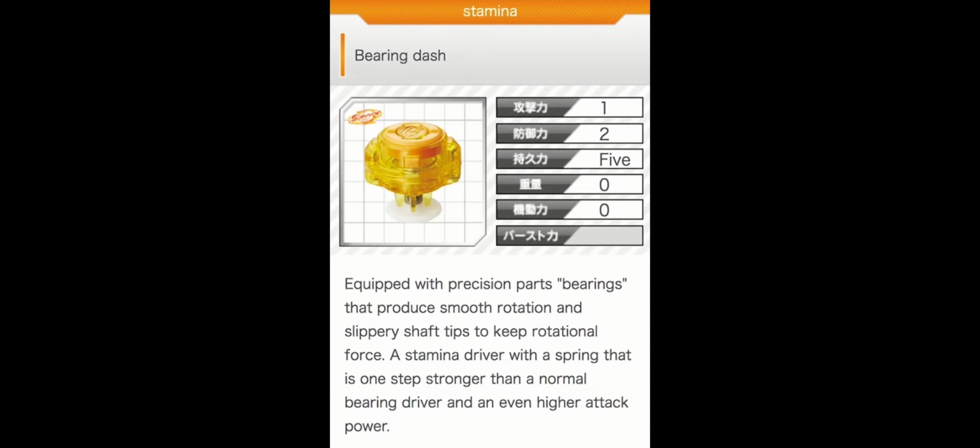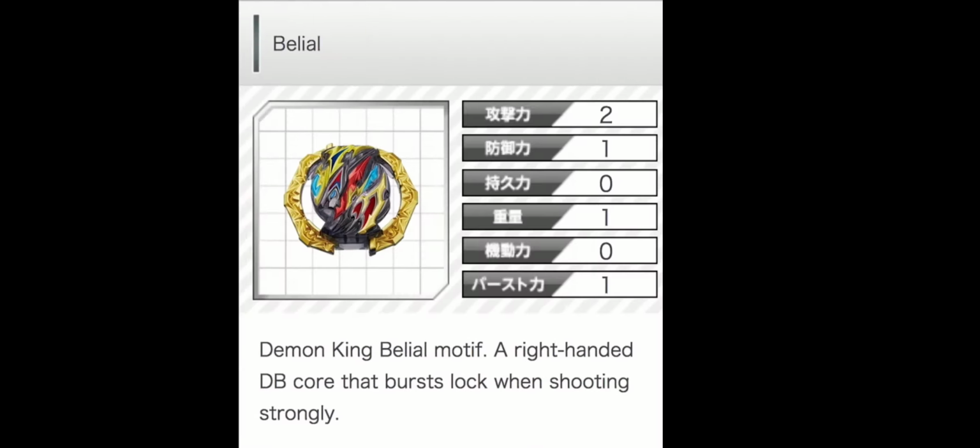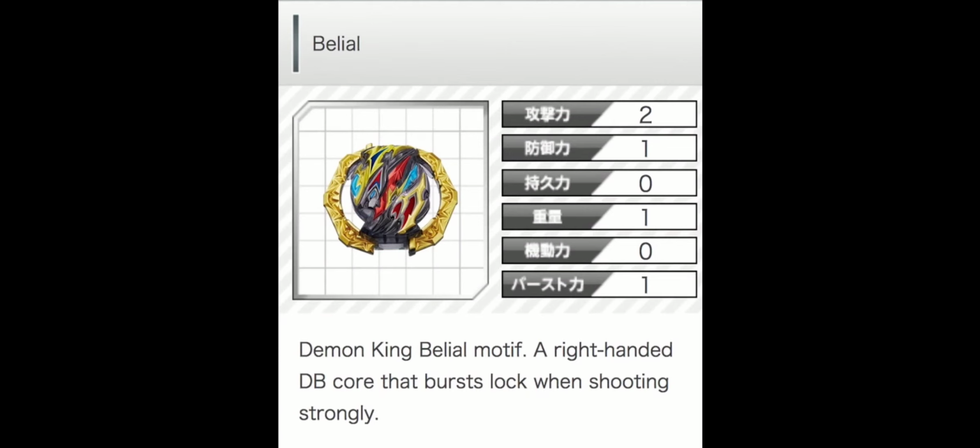And here's Bearing Dash. Okay, now I know what you're thinking. Orange. Why is it orange? Well, here's the thing. It's not completely a dash driver. It's basically a step up of the original bearing, which had a weak spring. But it should have a stronger spring. It's basically now a normal bearing, but it has a little bit higher attack power thanks to it. So that's okay.